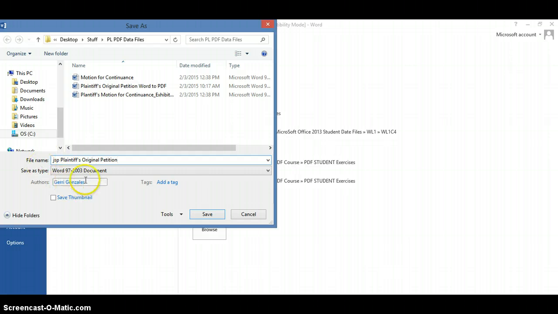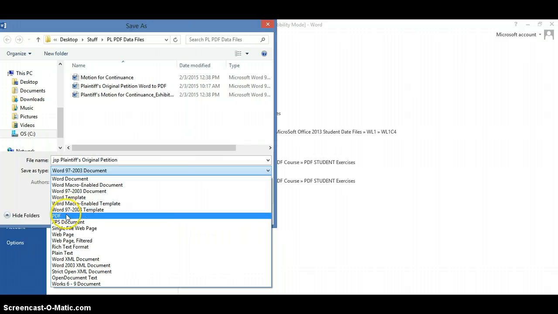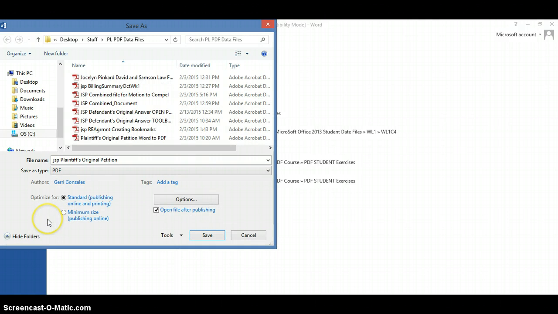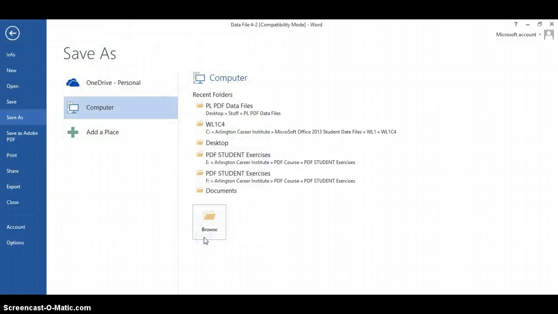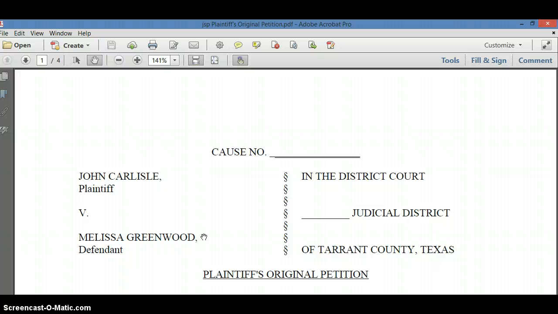Now, here's my name. Most importantly, I want to tell Word that I want to save this as a PDF file, not as a Word document, but as a PDF document. And then I'm going to click on the Save button. Now, when I click on the Save button, Adobe Acrobat Professional will automatically open up. And as you can see, we're in Adobe Acrobat Professional right now.